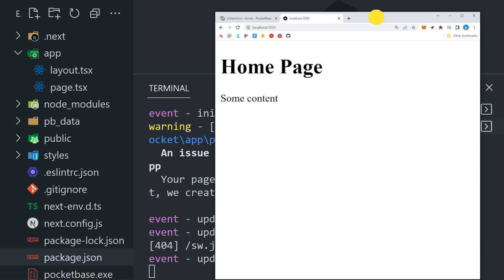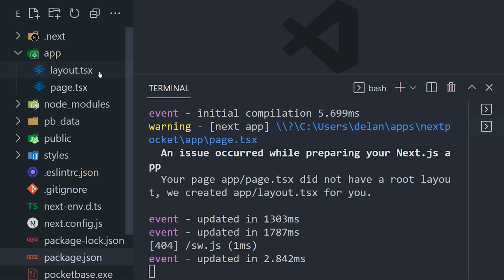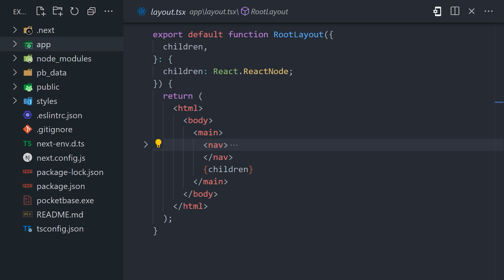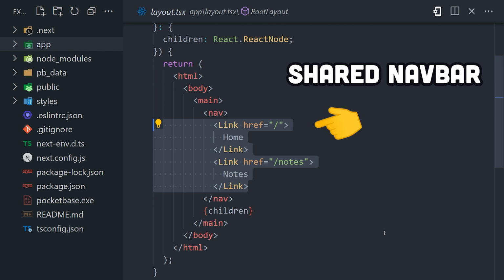What you'll notice is that it automatically detected that we were missing a layout.js file, which is the UI that surrounds the entire application. If we open it up, you can see it's a React component that takes children and renders them inside the body of the HTML document. Any code you define here will be displayed on every single page, so it might be a good place to add a global navbar and footer.